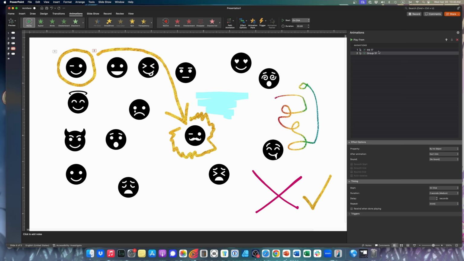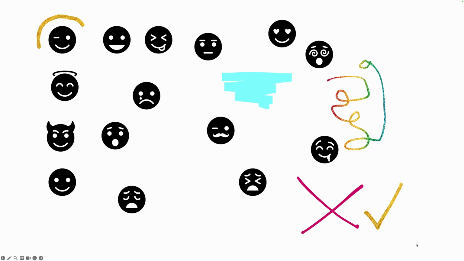Now I'm going to come in here. I have the two animations, and I'm going to do just what we did before: set the second one to just move after previous. All right, let's take a look now. Click. We've got our circle and then the arrow. I'm not clicking, it just happened automatically.